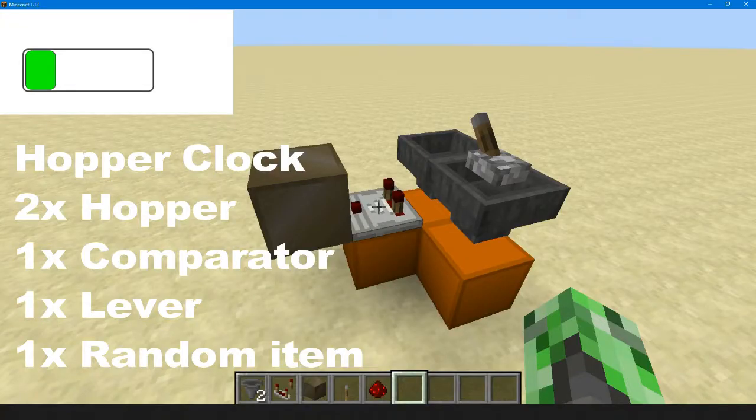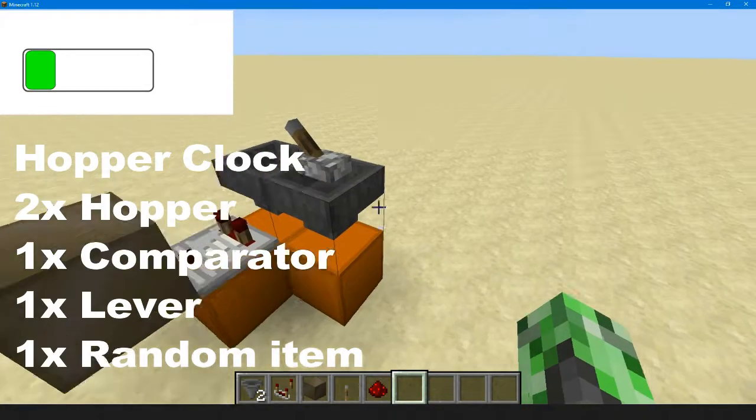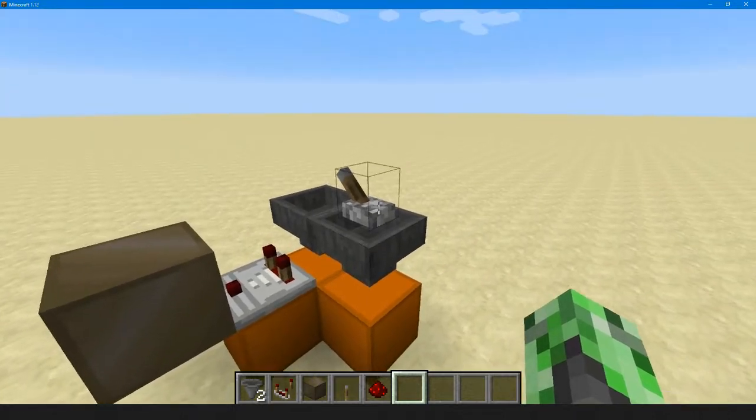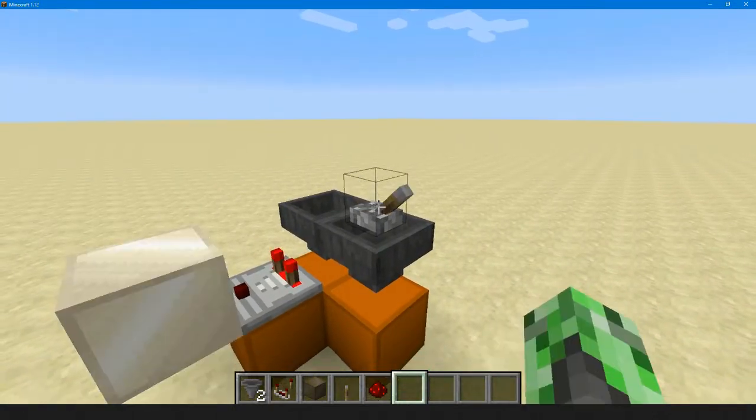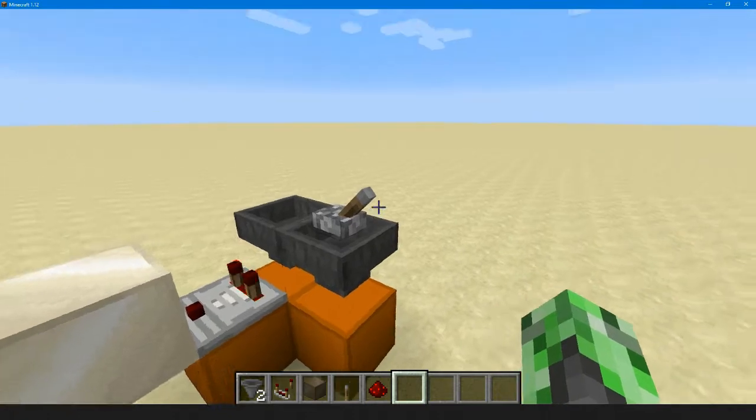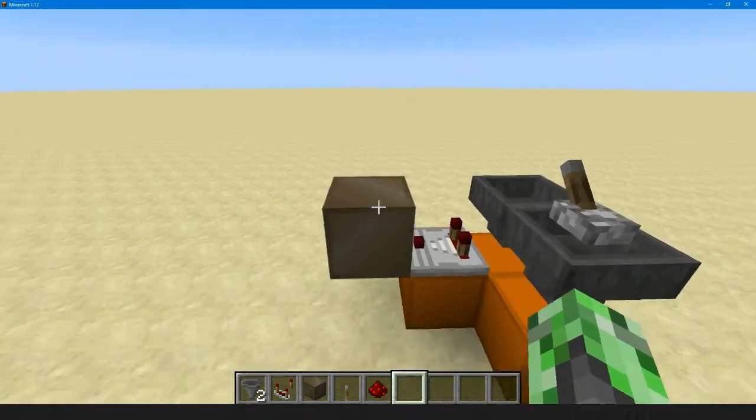Moving on to our first design. This is the hopper clock. So, as you can see, we flip the lever right here, and we get our pulsing redstone signal. We flip it again, and it turns off.